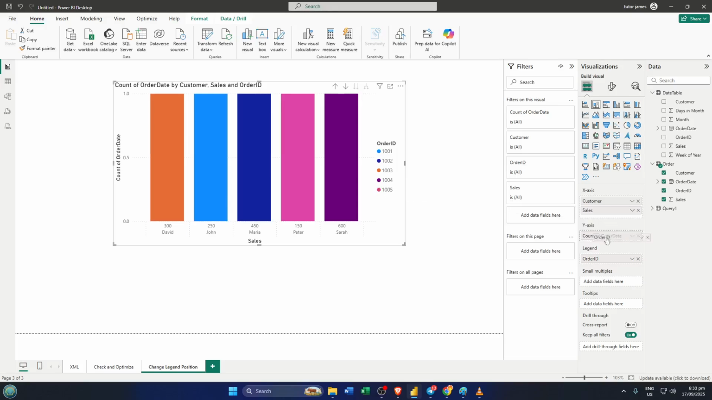Maybe you've noticed your legend is blocking part of your chart, or perhaps your data labels are getting cramped. No worries, Power BI makes it super easy to change where your legend sits. With your chart selected, let's look over to the right side of the screen at the Visualizations pane. This is where all the magic happens for formatting your visuals.